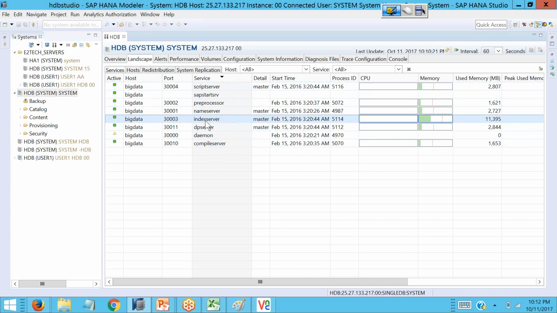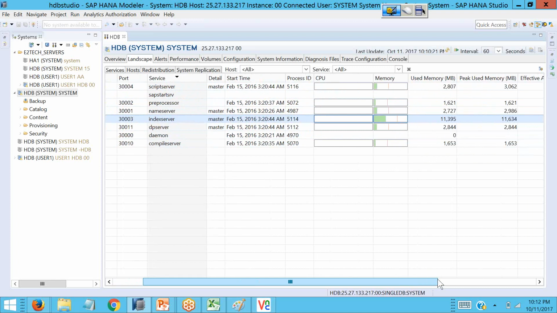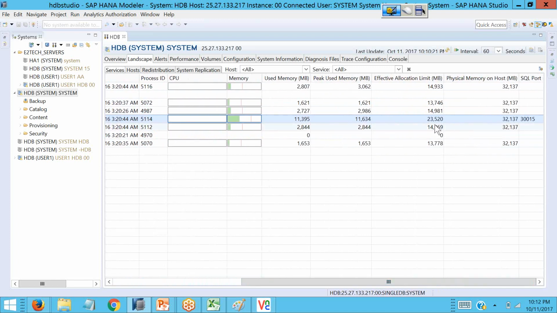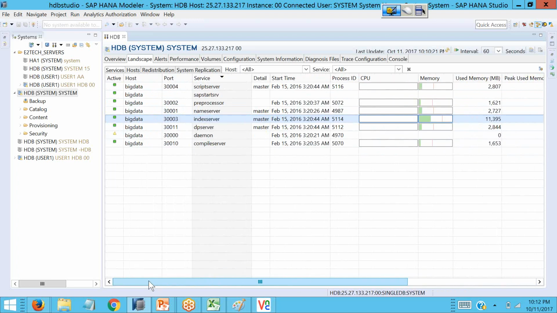Okay, and now you got all this information about how much is your used space for this, then what is the peak space that has been used, and the allocation limit, right? Physical memory, 32 GB, and what is the SQL port it is using here.